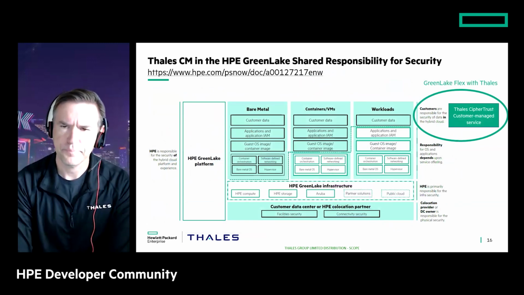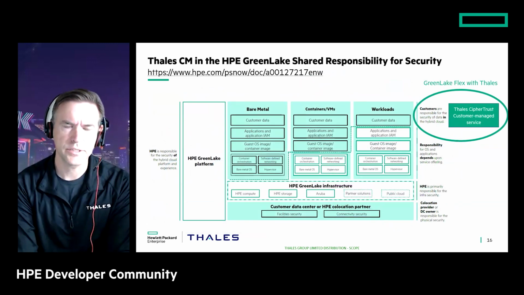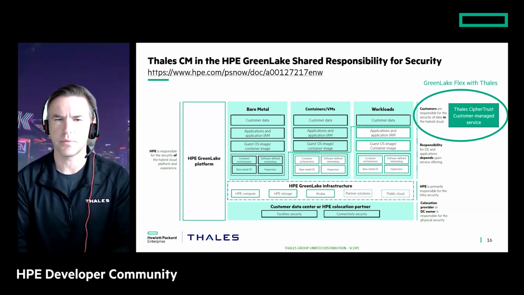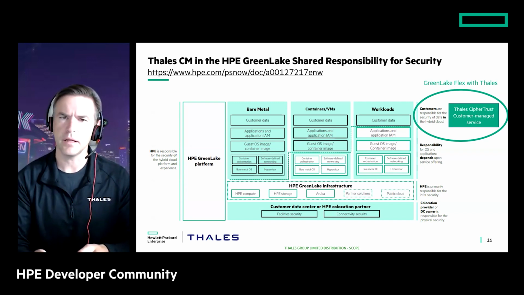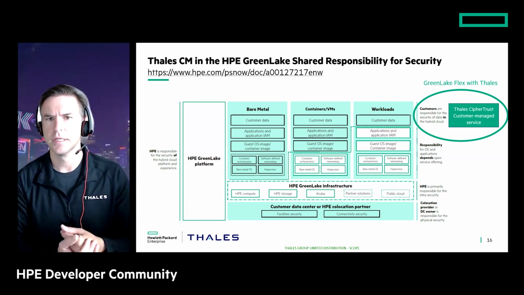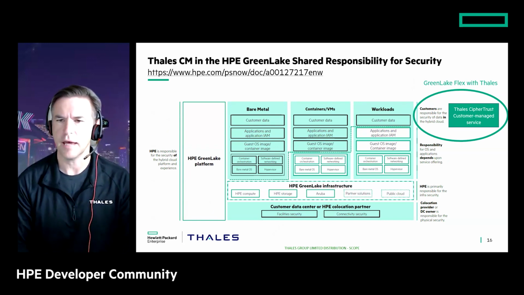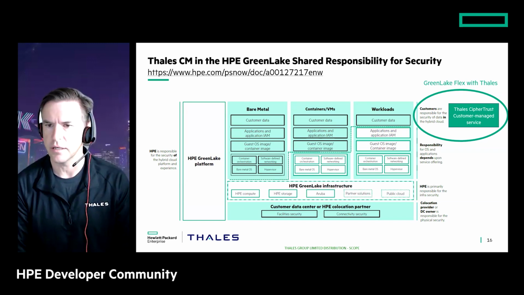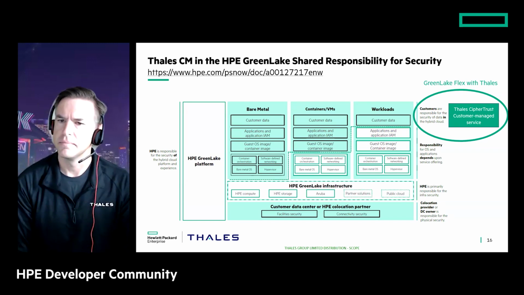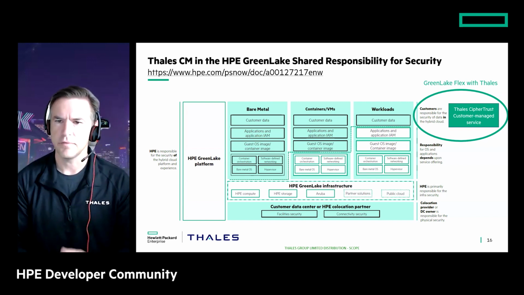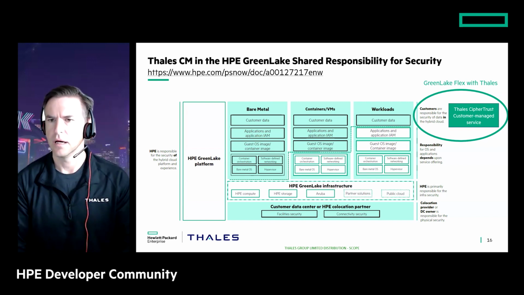All right. So it's important to understand responsibility. Again, GreenLake provides compute, storage, and networking with Aruba. You can run as bare metal, you can run containerized, you can run virtual machines. HPE makes sure that platform is very secure. They handle the infrastructure security of GreenLake.